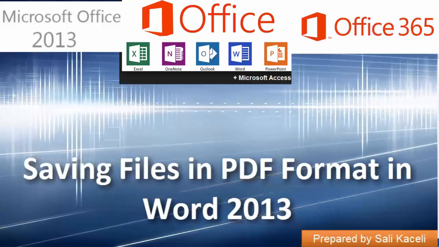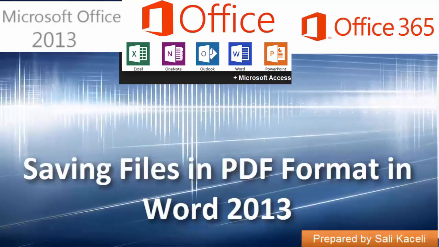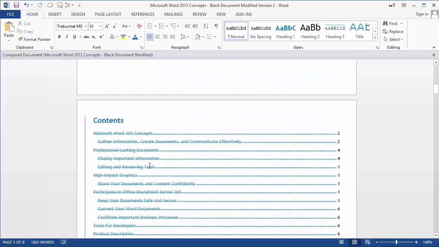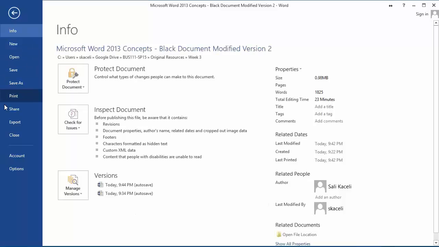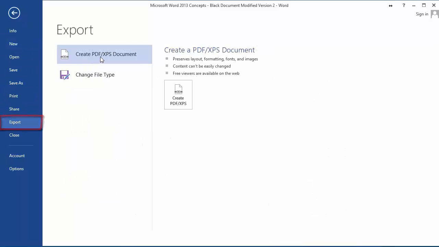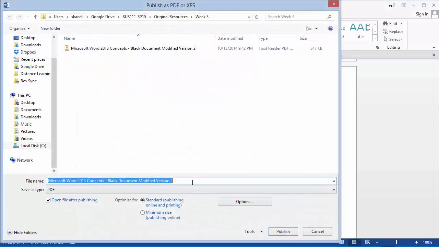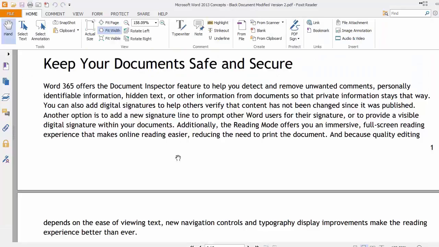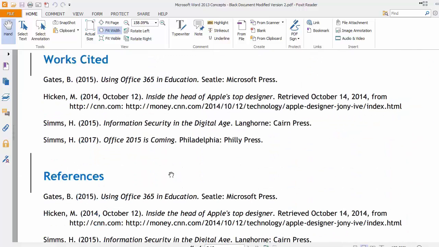In this brief session, I want to demonstrate how to create a PDF file from within Word 2013 or Word 365. So we have a Word document here. All we have to do to create a PDF file is click on File, and then choose Export. Then we choose PDF XPS, Create, give it a name, and there it is. That's all you have to do to create a PDF file in Word 2013.